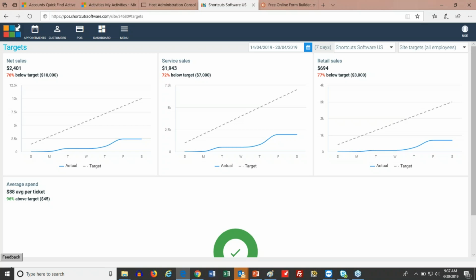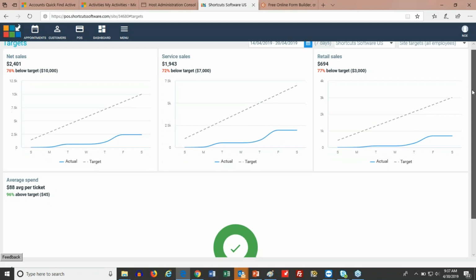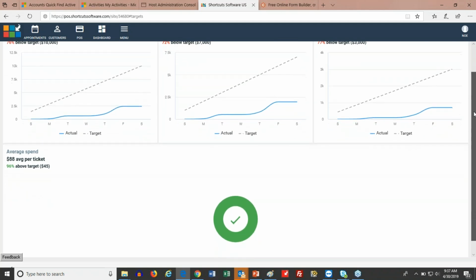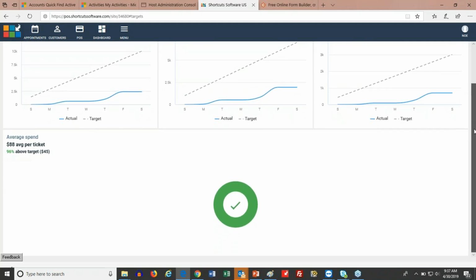And Shortcuts will generate a graph. It'll say, is your staff meeting the expectations? Is this specific employee meeting those targets? Are they falling above, below, or are they on pace? So in my scenario, I tried to get my staff to do a little bit more retail and a few more upsells on services.